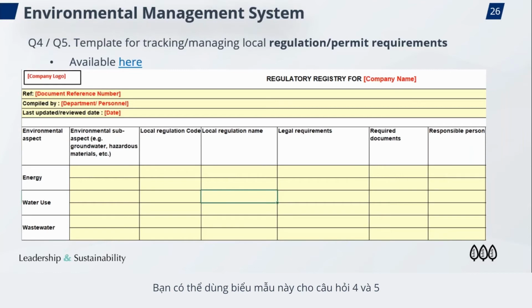So you can use this actually both for question 4 and question 5. And if you click on the link here, you will be able to download the entire table. This is just an extract. This doesn't copy all the entire table.